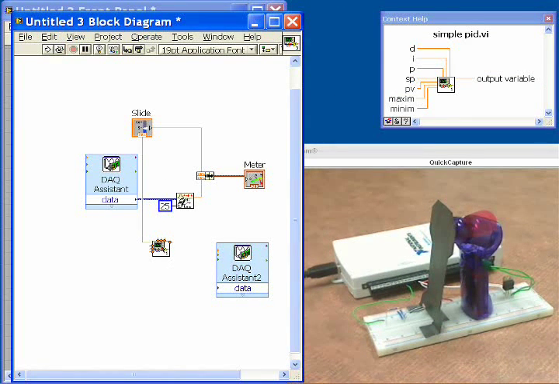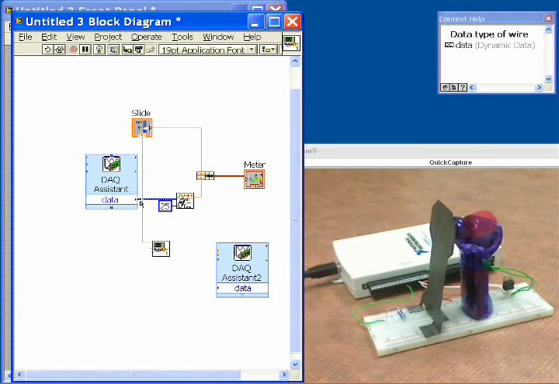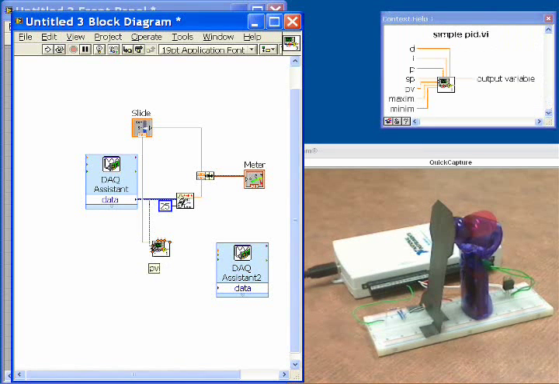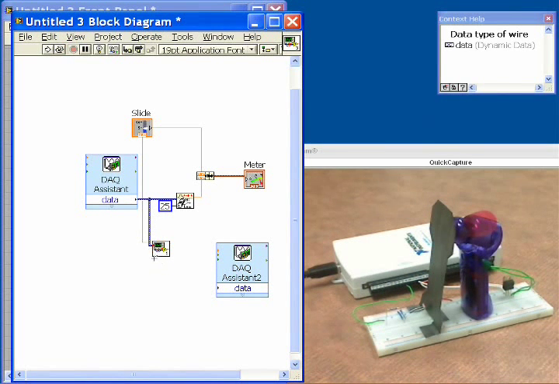So that's fine. The next thing that we'd like to wire in is actually the value that the deflector is at itself. That's coming out of the DAQ assistant, the analog output. We'll click on that, and we'll wire it down to PV, or process variable. So that goes right into PV. So that's connected up there.